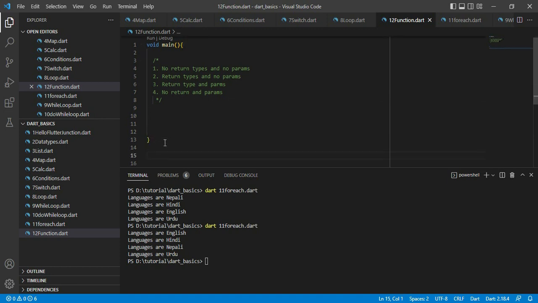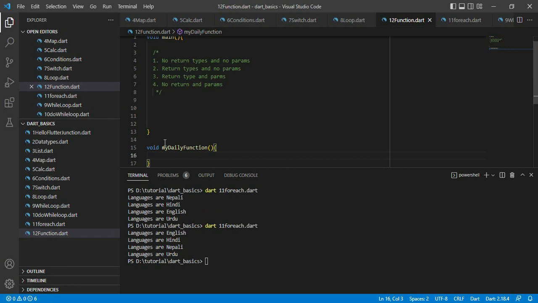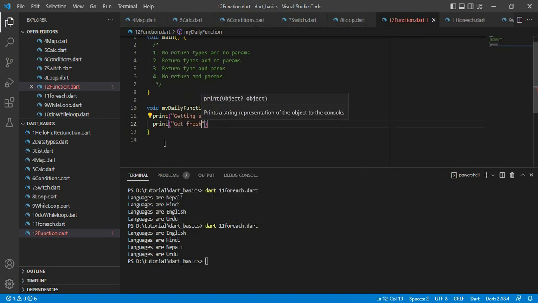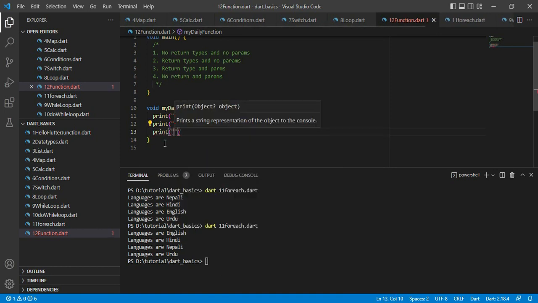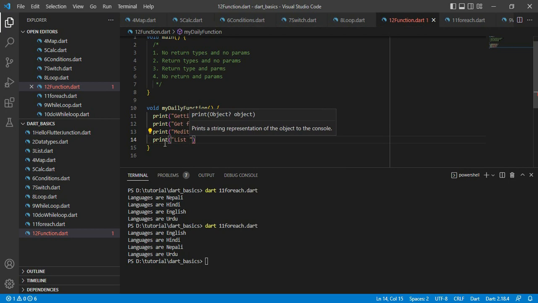Before diving into these types of functions, let's create the function. Let's say void myDailyFunctions. That means the tasks I am going to perform every day. First, let's print getting up. First I get up, and then print, and then I get fresh, and then let's say I meditate, and then I list all of my tasks.